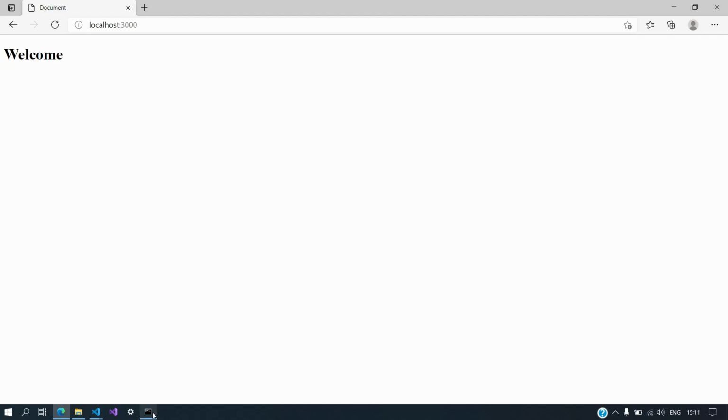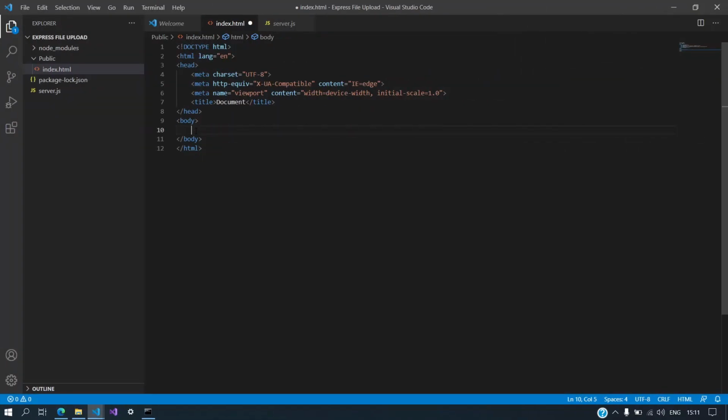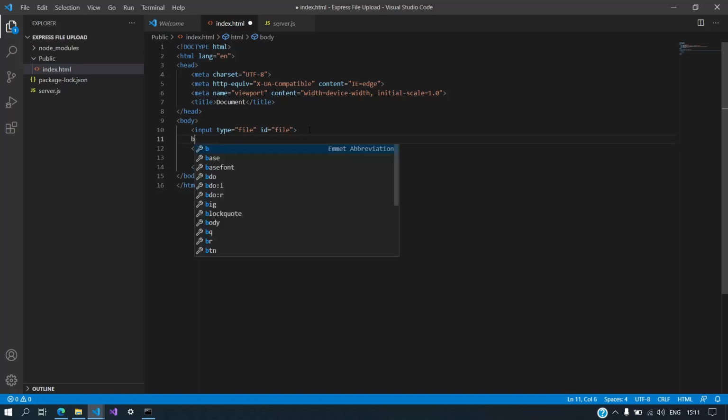So with that done, let's get right into importing and uploading the file. We'll get an input with the type file, and we can write an ID for this called file, and let's create a script tag. From here we're going to be sending the file from this script tag, so we're not going to be creating an external file for that. Let's just create a button called send file, and let's do an onclick event and call the function sendFile.